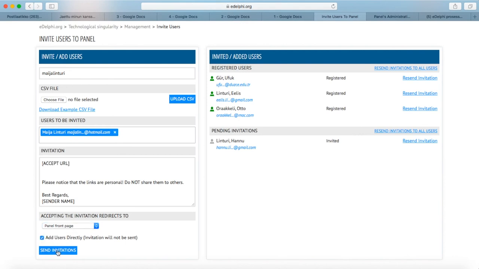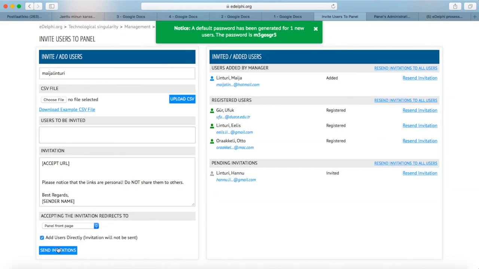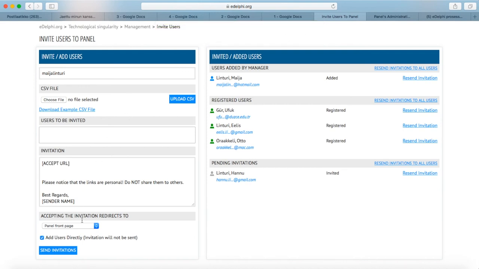In this case, eDelphi will announce the password of the panelist or panelist group in the uppermost part of the page. Save the password for the occasion you want to instruct the panelists on how to change their password. When you are ready, click on the Send Invitation button. After a while, the panelist will receive an invitation to their email. By clicking on the invitation link, the panelist can access the panel page specified by the manager. When using the invitation link, the panelist does not need to log in to eDelphi.